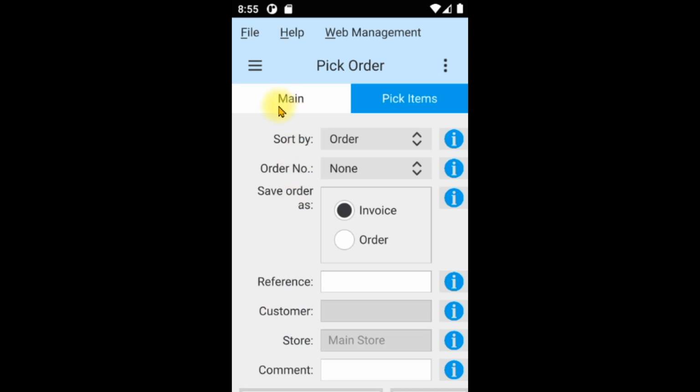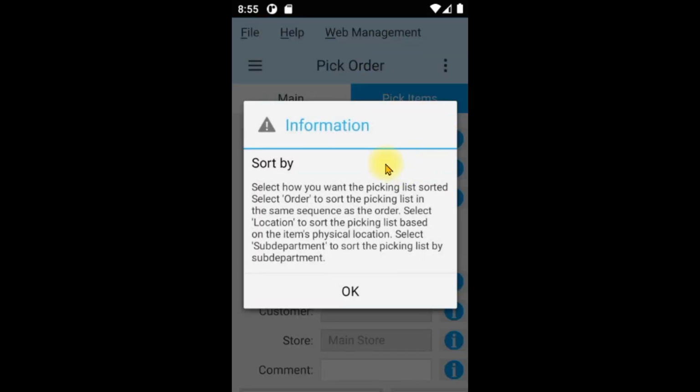And here we are in the main Pick Order screen. The first item is Sort By. Let's take a look in the info and see what that is. Select how you want the picking list sorted. Select Order to sort the picking list in the same sequence as the order. Select Location to sort the picking list on the item's physical location. Select Subdepartment to sort the picking list by subdepartment.